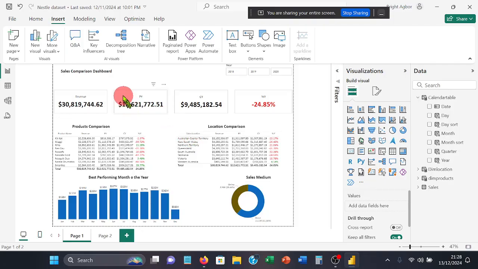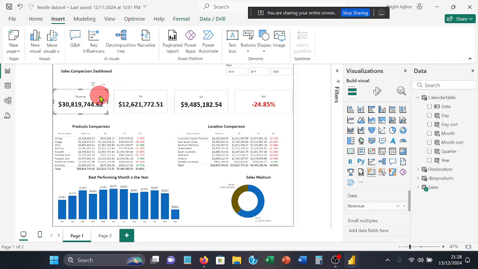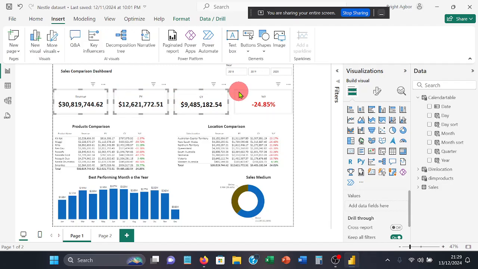So let's quickly do some adjustment. Let's take this up. So let's click on it again. So let's highlight the four cards. So let's go to format. So we want to group in such a way that once we drag one up, we can drag the four of it together instead of dragging one after the other. So we want to group the four together.